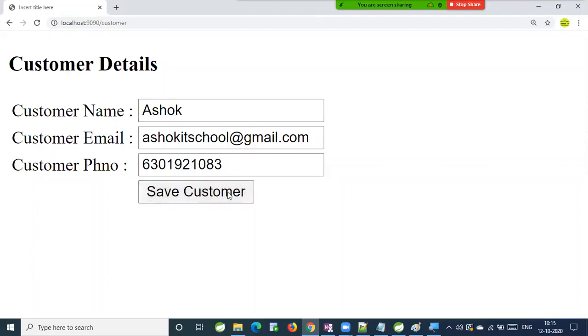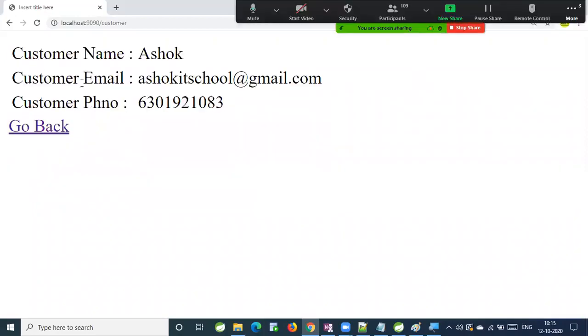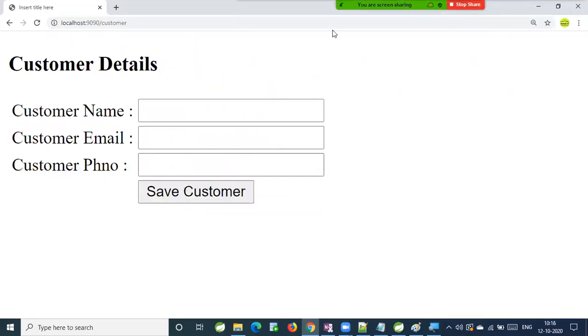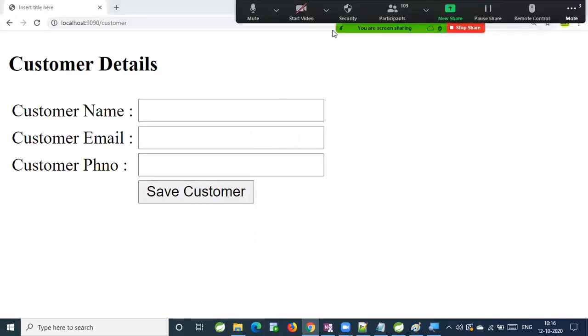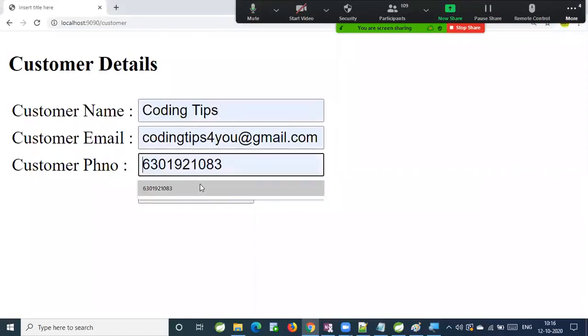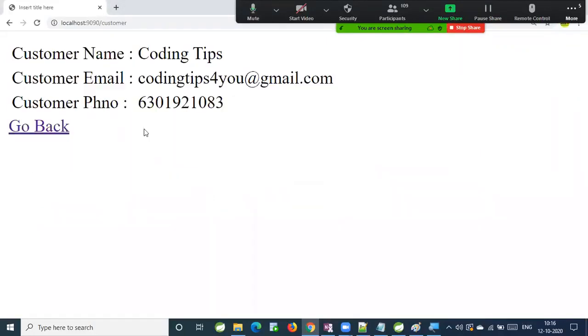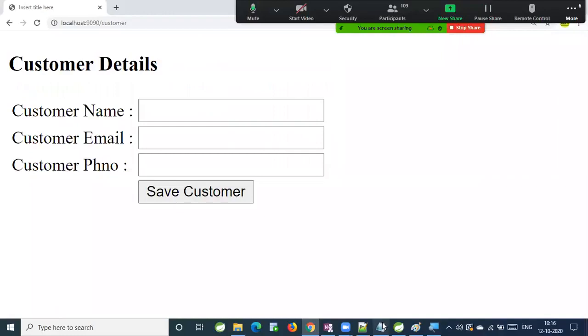Good. Save customer. Customer details are added and we are able to display it. Go back, the first page is loaded. Guys, are you able to understand how we are able to submit the form? Save customer, we are able to display the details. Go back, we are able to go to the previous page as well.